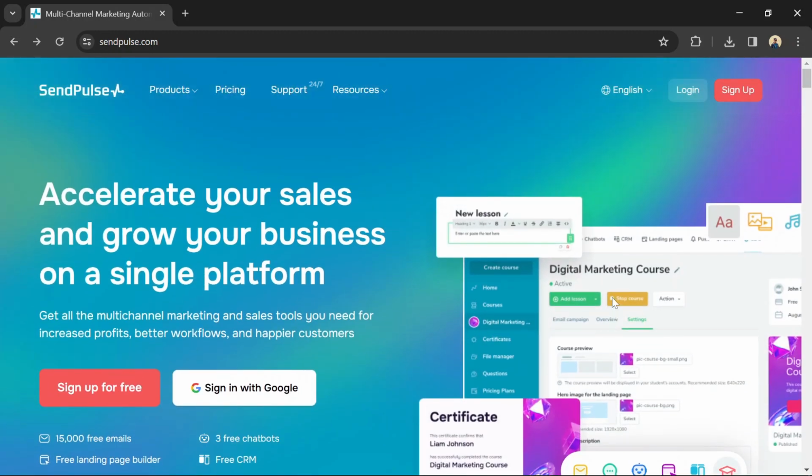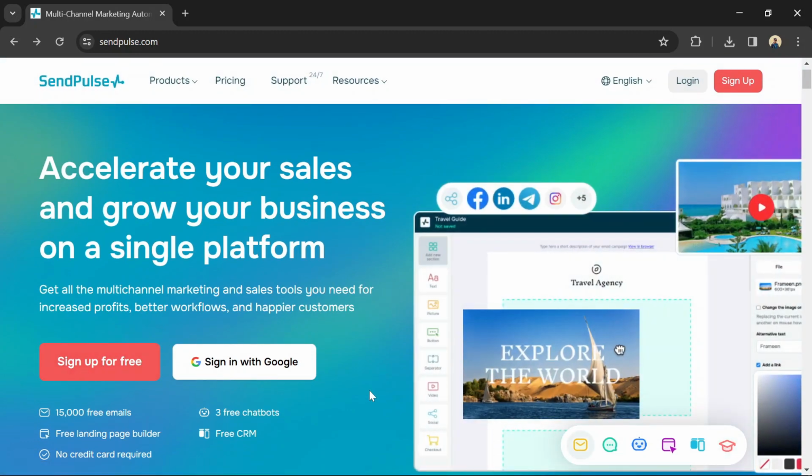If you haven't already, sign up for a SendPulse account. You'll need an active account to proceed with the integration.